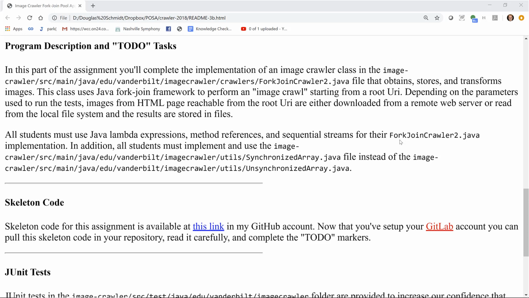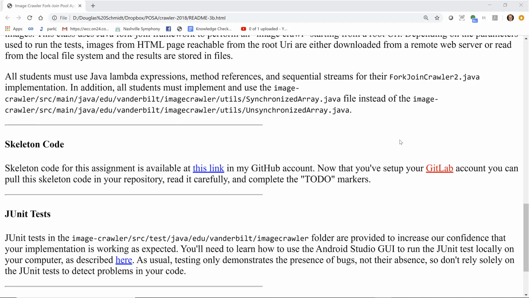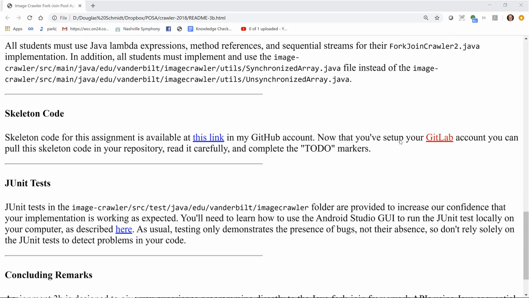The main difference between this solution and assignment 3A is you have to use Java lambda expressions, method references, and sequential streams for all the code in ForkJoinCrawler2.java. So before, you could implement it using for each loops and other Java 7 constructs, but now you actually have to use sequential streams and, of course, lambda expressions and method references and so on.